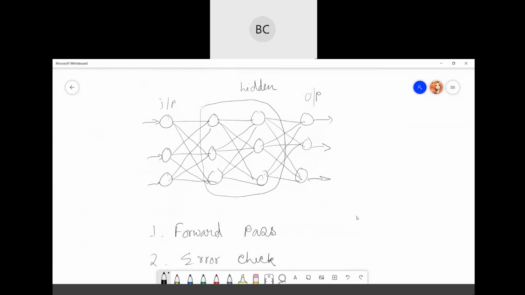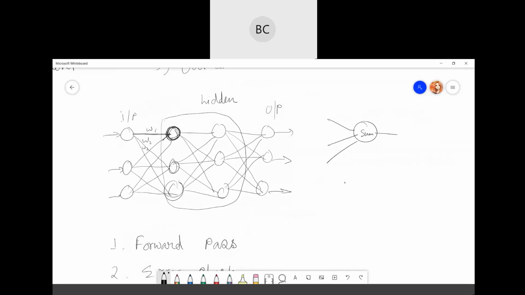So these are just the inputs. You are sending input to the first hidden layer, correct? Each of these inputs will have some weights associated with it. Inside the hidden layer, if this is the neuron, just remember it works the same way. It will first compute the sum, then it will use an activation function and provide the output.